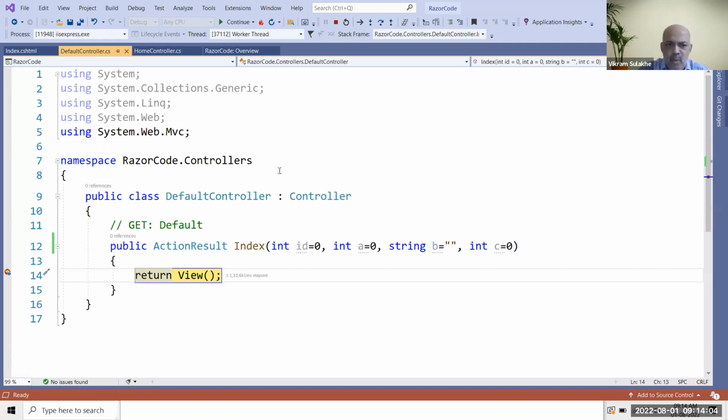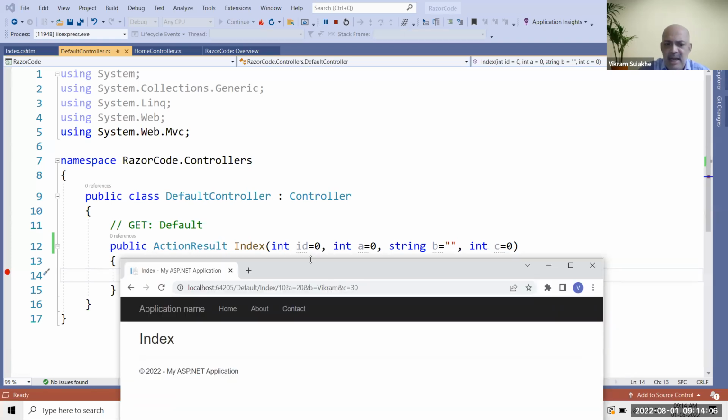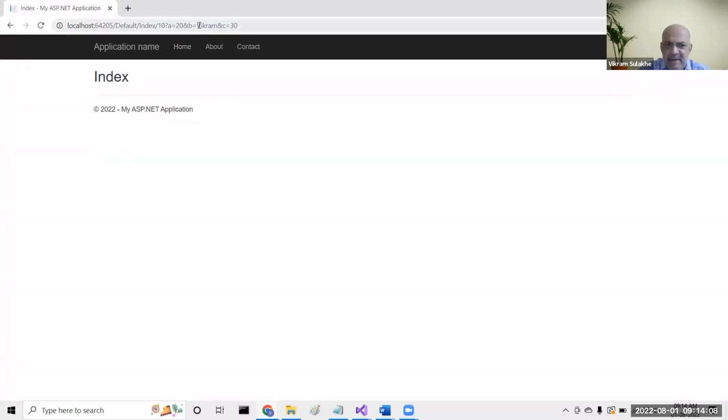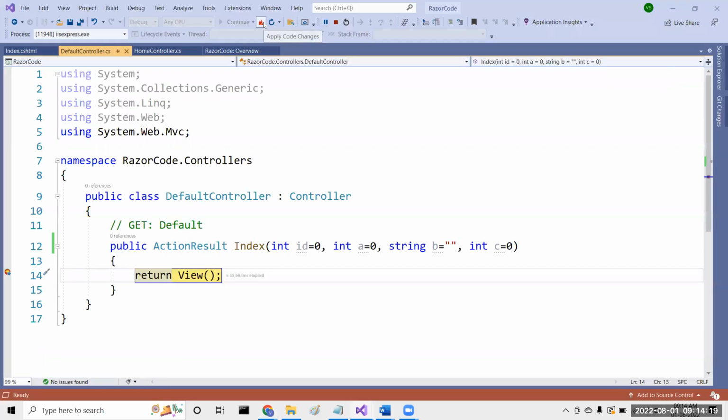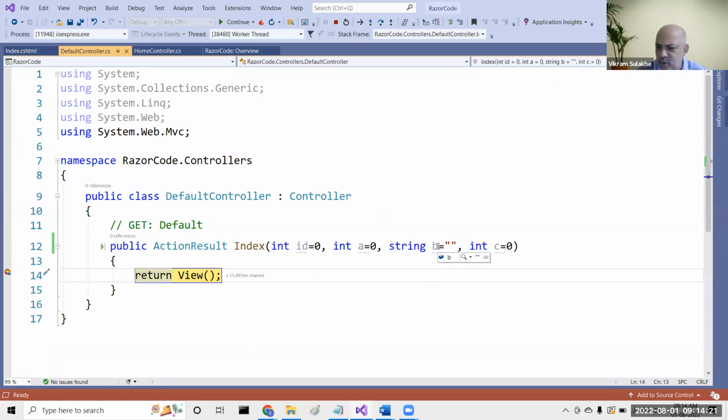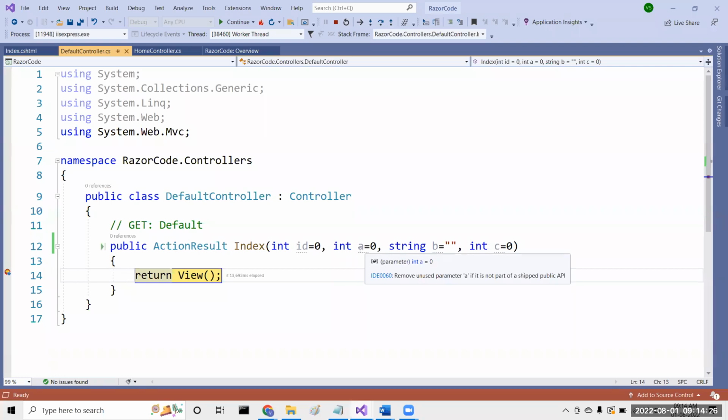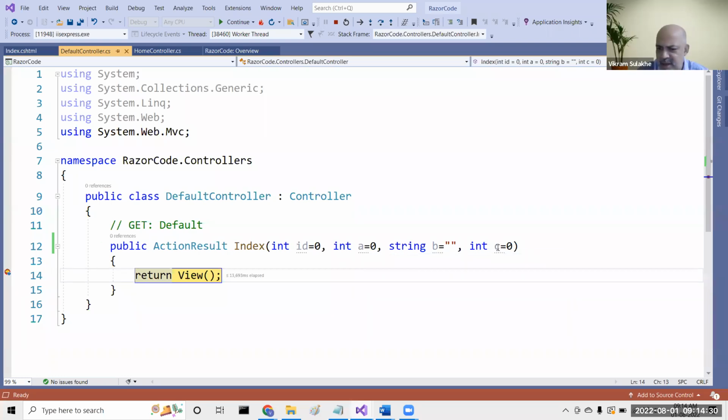All right. What if I had not given anything? Supposing I had not given B, and I have given only A and C. What will it take in that case? The default value. B would take the default value. So B here in this case took a blank string, but then A took the value of 20, and C took the value of 30. ID, of course, took the value that you had given out.